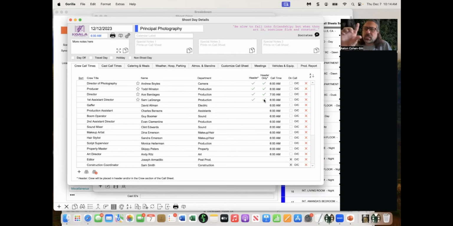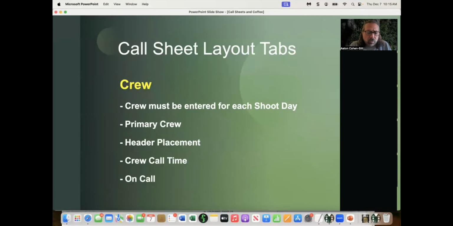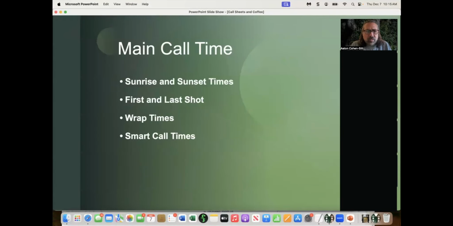Yeah, there's a limit because it's in the header. I think there's 4 or 6. I don't remember exactly how many crew members you can put in the header. Okay, so that's basically how you bring your crew into the call sheet. So let me see if I missed anything here. On call, crew call time, header placement. Let's see the next one.